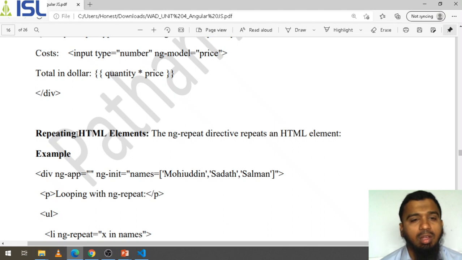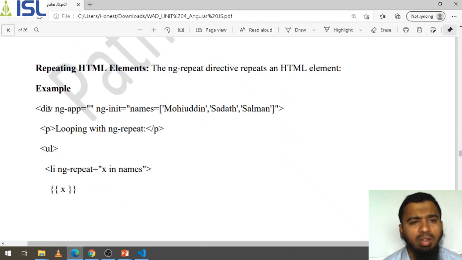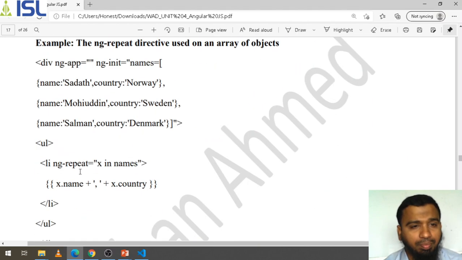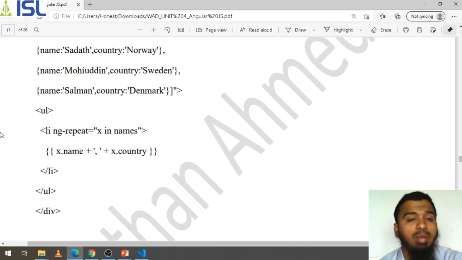Okay, repeating elements. The ng-repeat directive repeats an HTML element. Repeat is also one of the important ones, I will show you. Here Mohiuddin, Sadat, Salman, looping with ng-repeat. Here we are writing in the li, a list item. Depending on how many names there are, 1, 2, 3, they will be displayed in list format. Here only the name is there, but you can do multiple things like name and country. That is another example: here name is Sadat, country is Norway. When you give the names like this, you will display the name as well as the country in the form of a list.